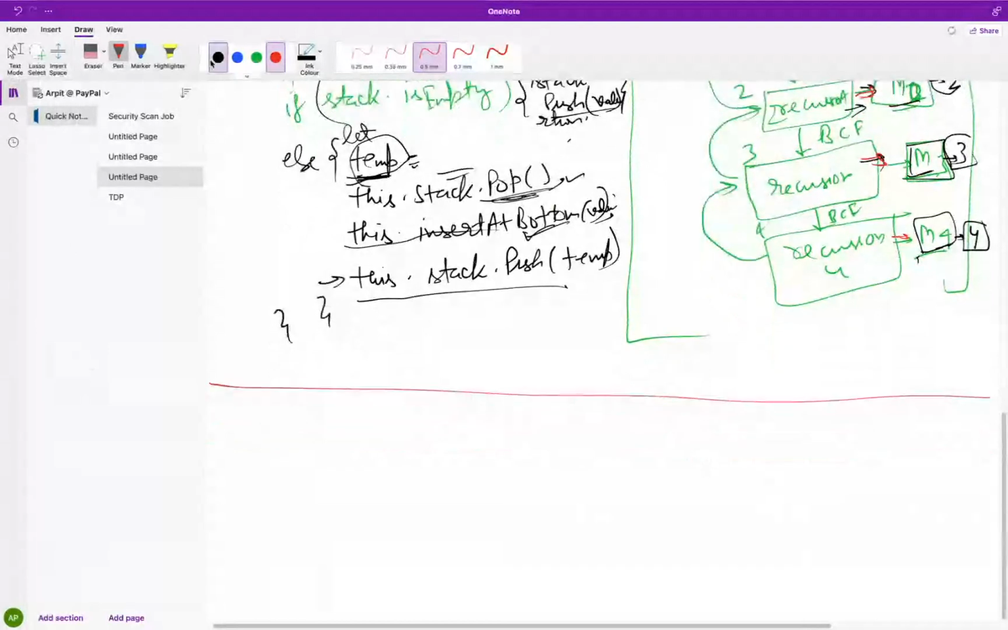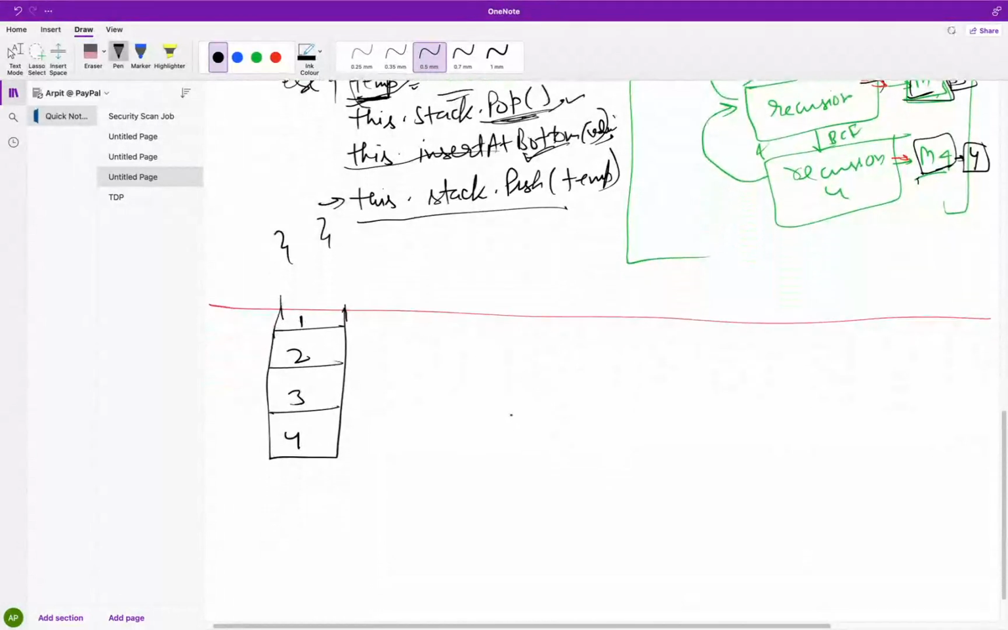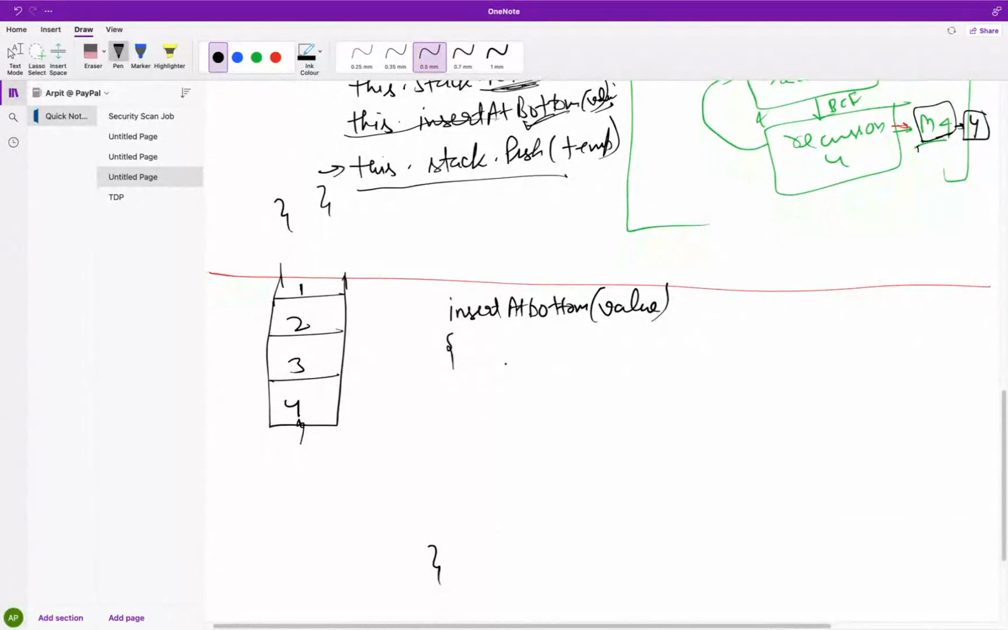Guys, let's see it again. This is our stack: 4, 3, 2, 1. This stack has 4 elements. So what we did, we created one recursion function, right? And that recursion function name was insert at bottom, correct? And we were passing one value into it, which we want to insert at this bottom, correct?